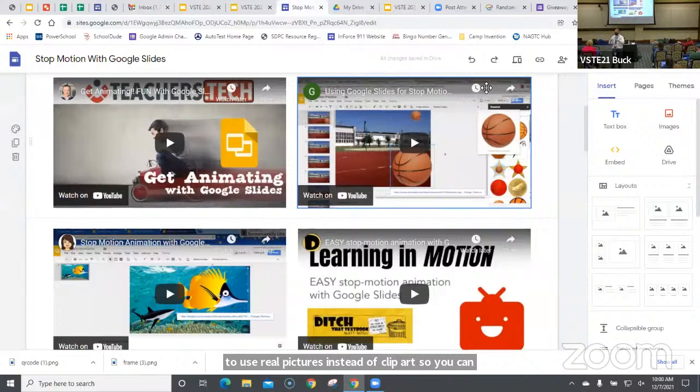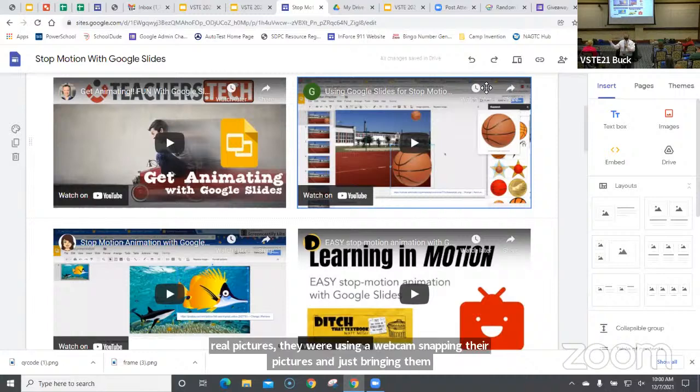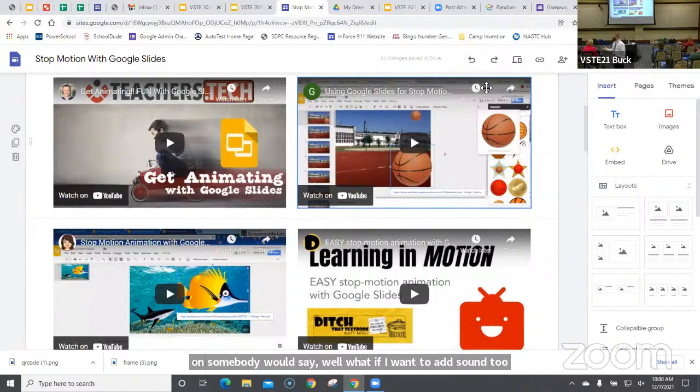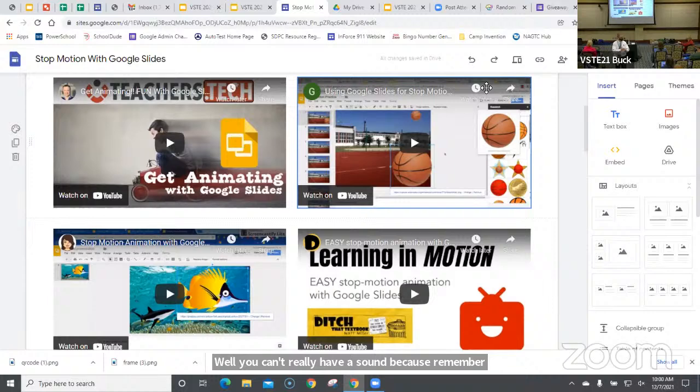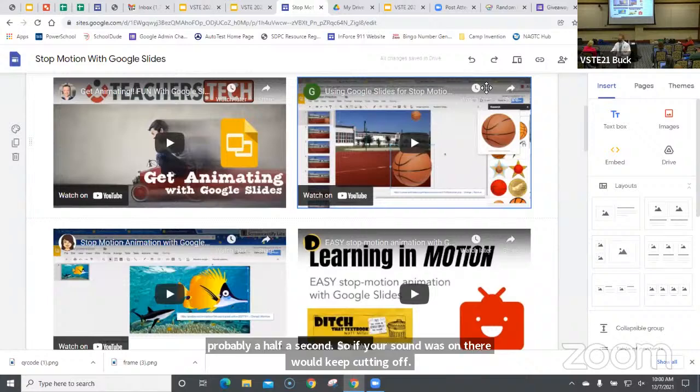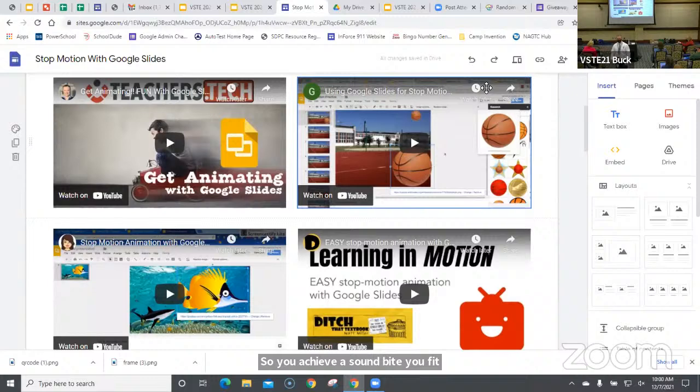There was one who took a picture of a Lego board and then kept on making the Lego pieces different. And it made it look like it was a Lego thing. But they were using real pictures. They were using a webcam, snapping their pictures and just bringing them on. Somebody would say, well, what if I want to add sound to this? Well, you can't really add a sound because remember, you're on the screen a second or less, usually probably half a second. So if your sound was on there, it would keep cutting off. So you achieve a sound by finishing this, and then you use Screencastify to make a video of it and put your sound in Screencastify.